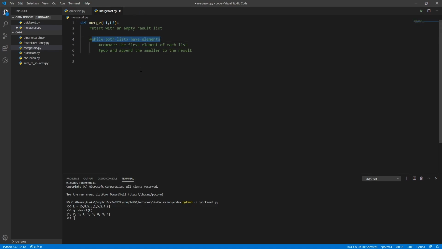This here now should eventually become false. While both lists have elements, initially we'll say we have elements for our lists. We compared and popped, compared and popped, compared and popped. Then one of the lists should eventually empty out. So if we get down to the end of this loop, one of the lists is empty, but we don't necessarily know which one. So we'll say one list is empty, so add all of the other list to the result, and then just return the result.